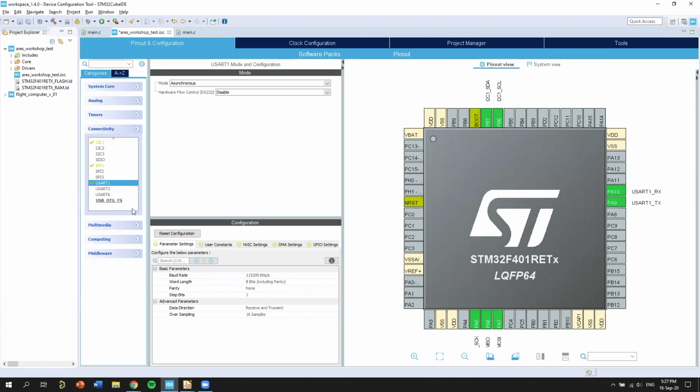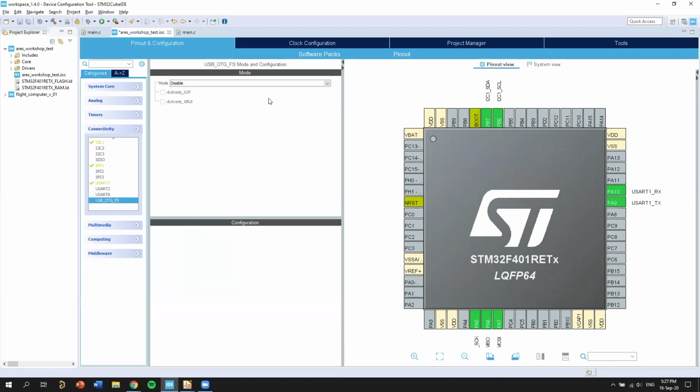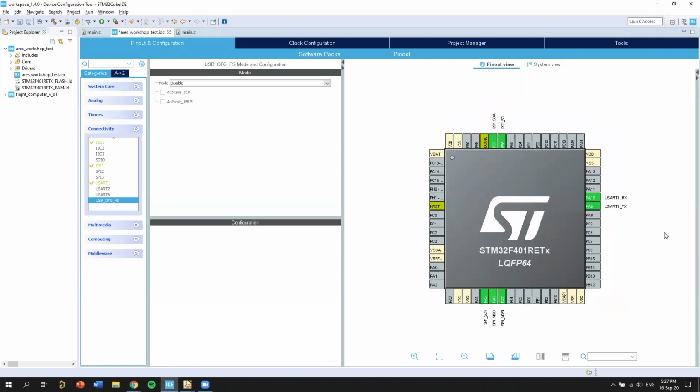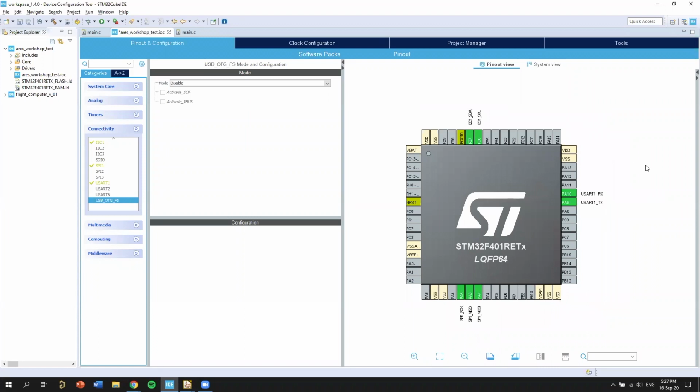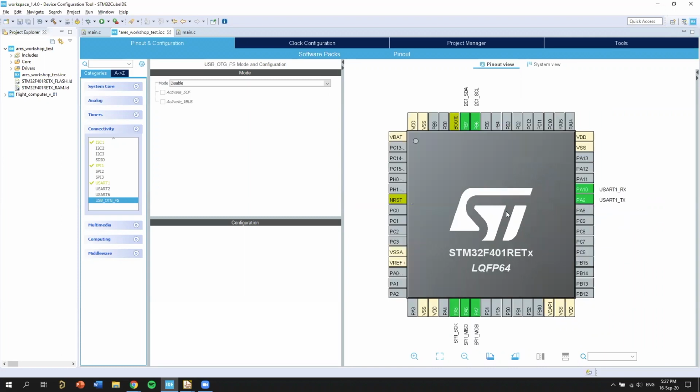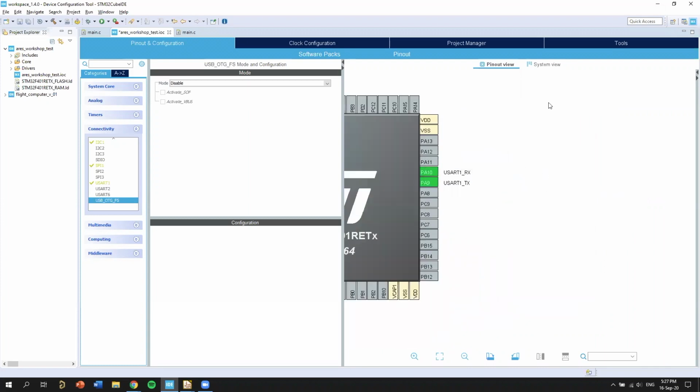Cool. Now to get a little bit fancy, don't worry too much, but this USB on the go, full speed, we want to enable this so that we can talk to the device over USB. USB is its own protocol, and normally what you need on a board is a UART to USB bridge. It's a whole other chip: you send out your UART signal from the STM, it talks to this external chip, and it converts that to USB for you.